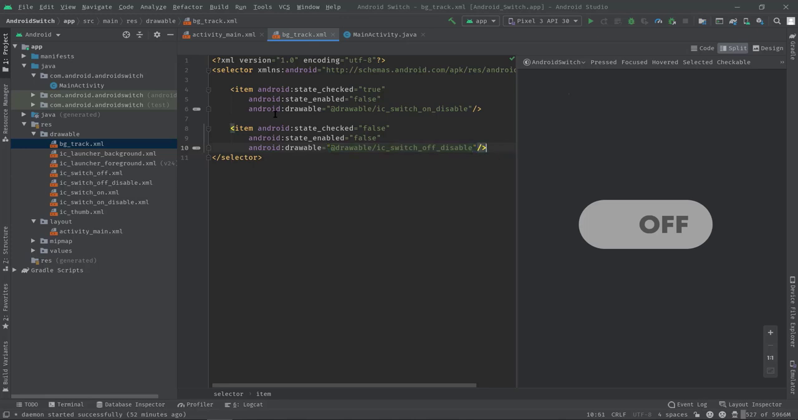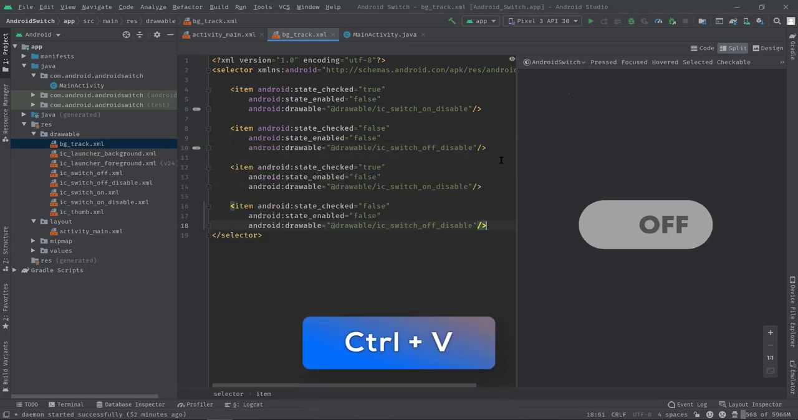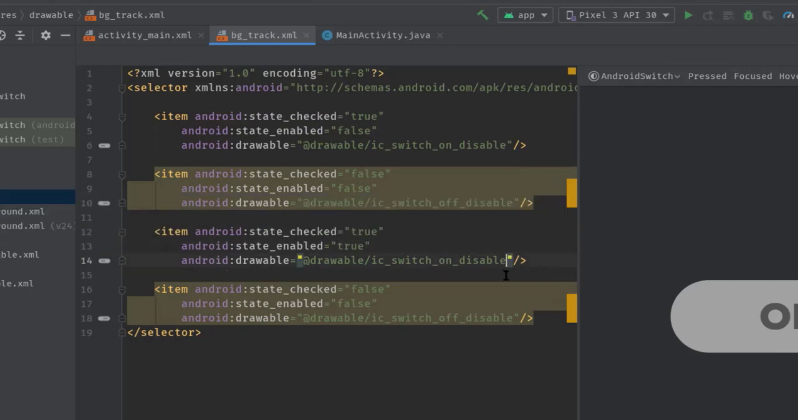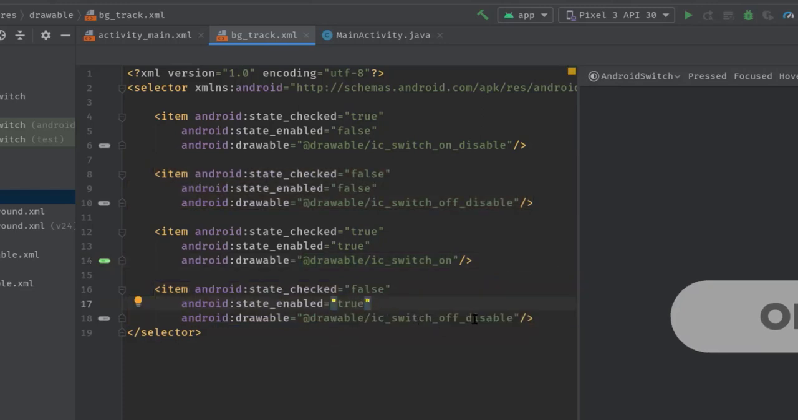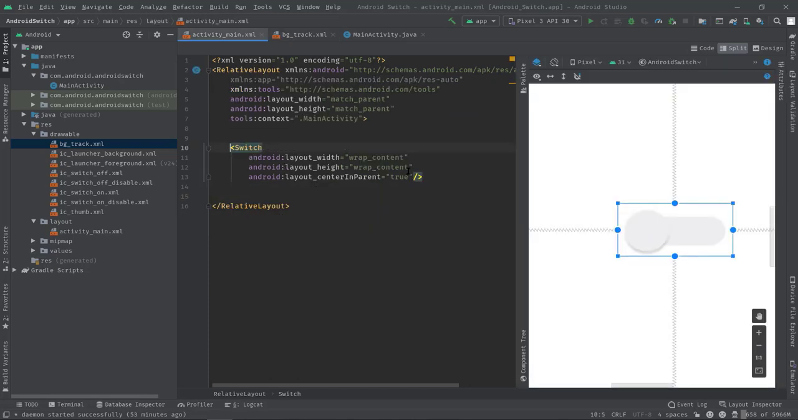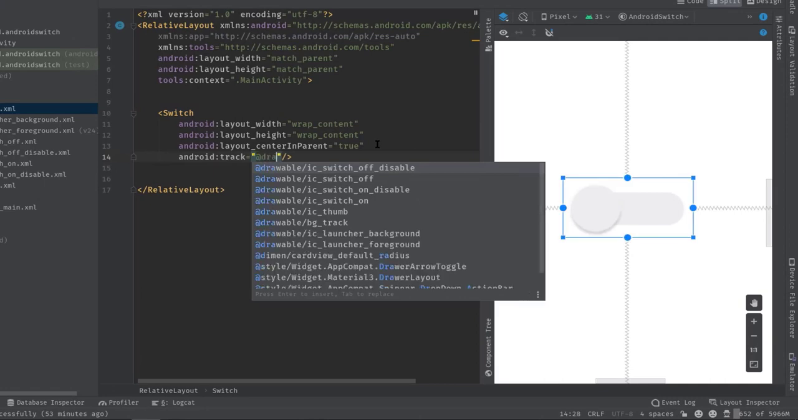Anyway, now we need to set up two more items for the enabled state. So I'll just copy these two items because I don't want to type the same script again and again. I'll change this state enabled false to true. Also, I will set a drawable IC switch on. Let's do the same thing with this item. Set it true. IC switch off. Perfect. Okay, one more thing I would like to say is you can even remove these two state enabled attributes from these two items because this is the default state of any view in Android, right?